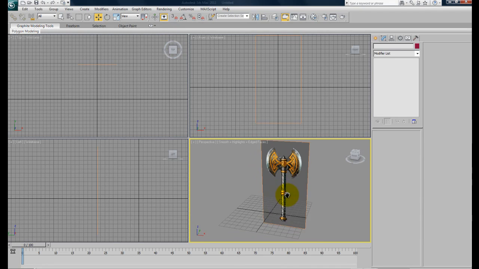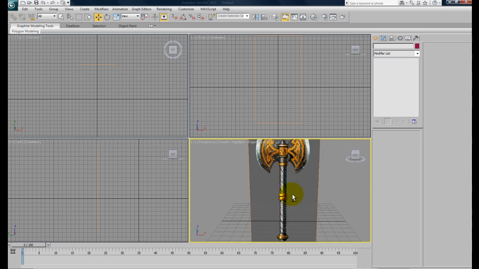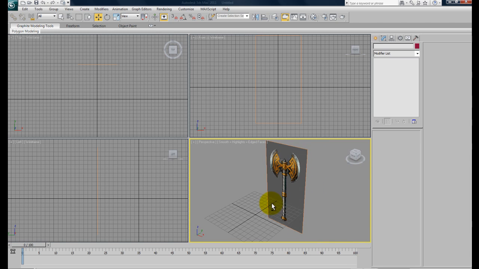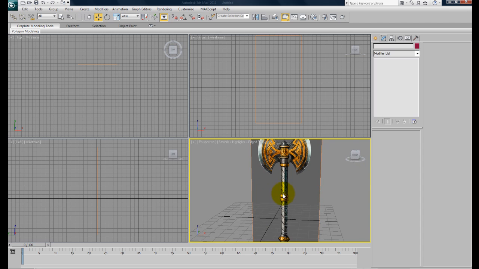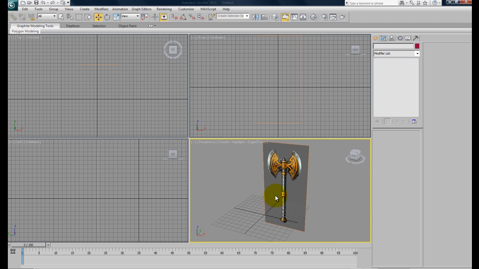Alright, now is part 2 of the X tutorial. So after we have done what we have done on part 1, it's time to create a simple geometry.